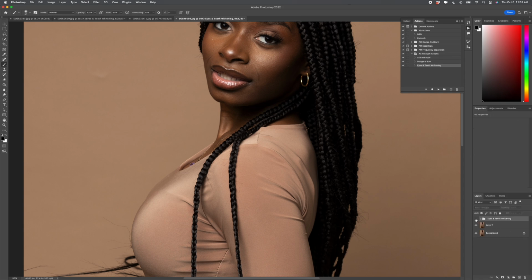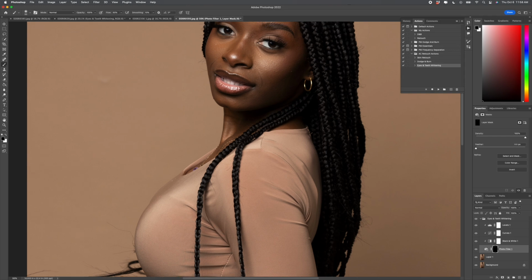And then as you can see, before, after, before, after. But like always, what I would do is drop the opacity down to about in between 50 and 75, just depending on the image. So something like that, I think, looks really good. And also, just for the sake of this tutorial, I'll do the eyes as well. Brighten the eyes a little.